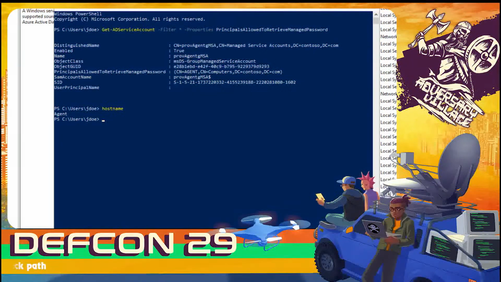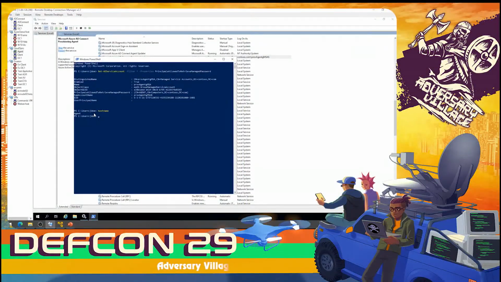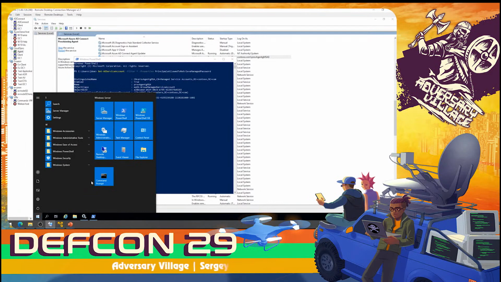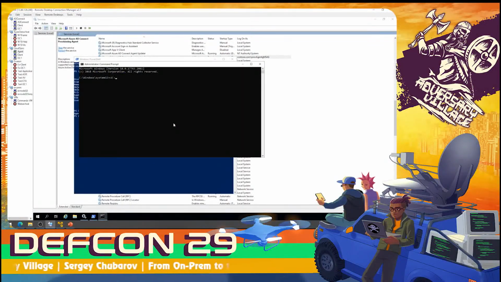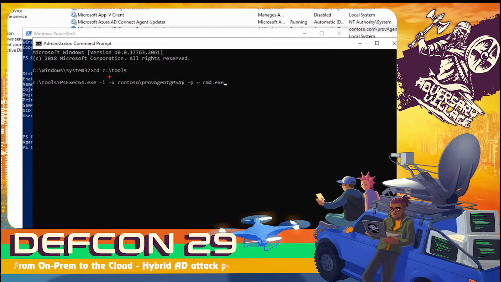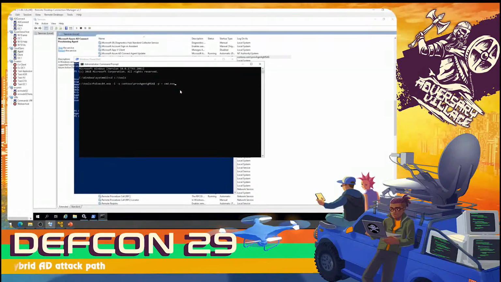So if I'm an administrator on this server, which is the agent server, I can achieve literally the same. Let me show you a few ways how we can do it. First way, I can open command prompt, but let me do it as an administrator because I must be a local administrator. I'm going to go to C:\tools, and here I'm going to run psexec, and with psexec I'm going to open cmd as this agent account. I don't need to know any passwords because this specific server may retrieve this password from AD.